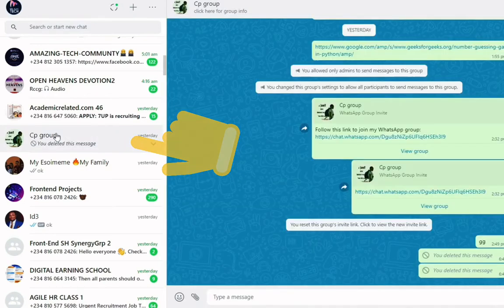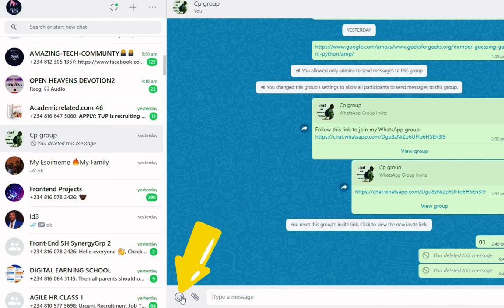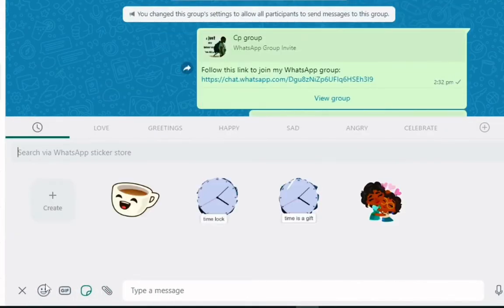In this video I'm going to show you how you can create your own personal sticker with your pictures. So we're in a group. We're going to use a group for an example. You can also do it in a personal chat. Now come over to your emoji right here, click on it, then come over to create.